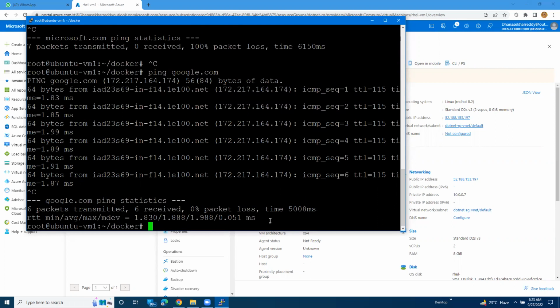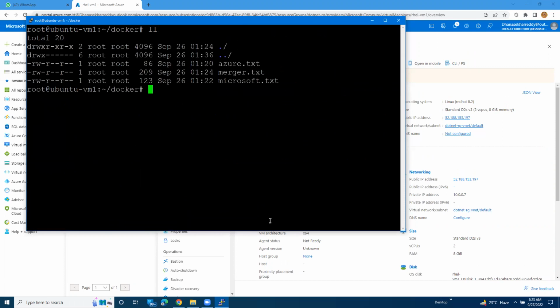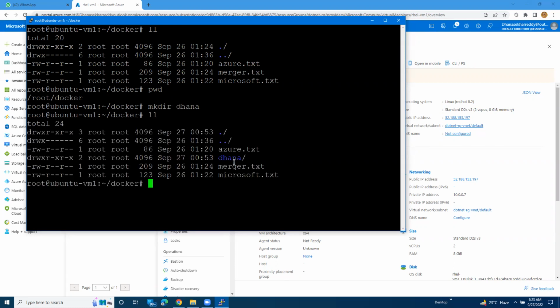Okay. Next, another important thing is, I am going to create another directory, right? Yesterday we created the Docker directory. I am in Docker. To verify the path, use pwd. pwd in the sense present working directory. Here I am going to create another directory, mkdir. Okay, I am giving it a name. ll. See, this is the directory.